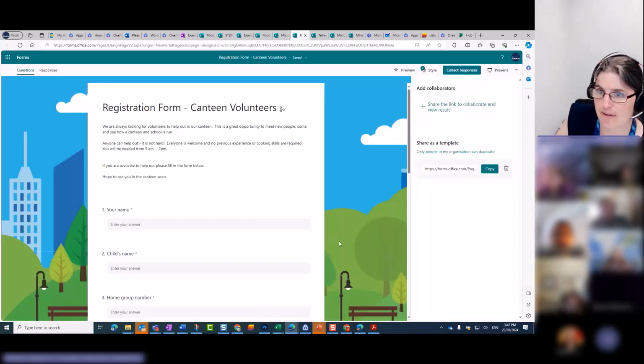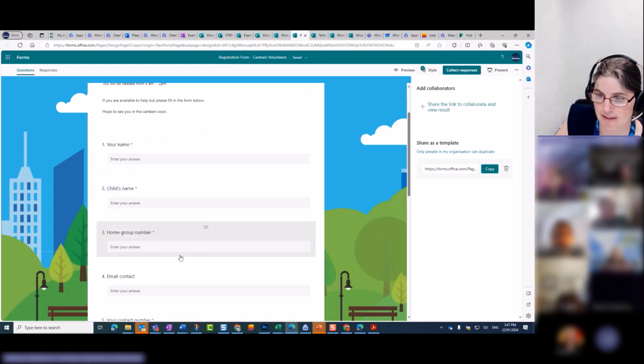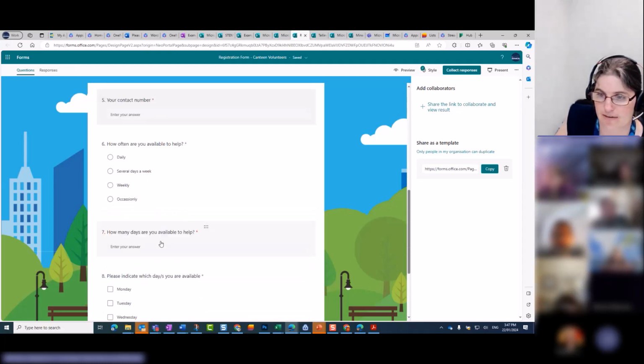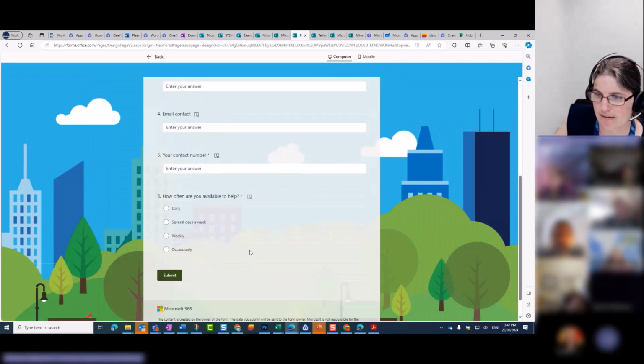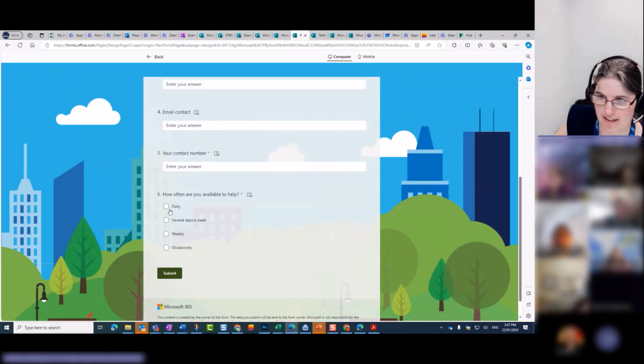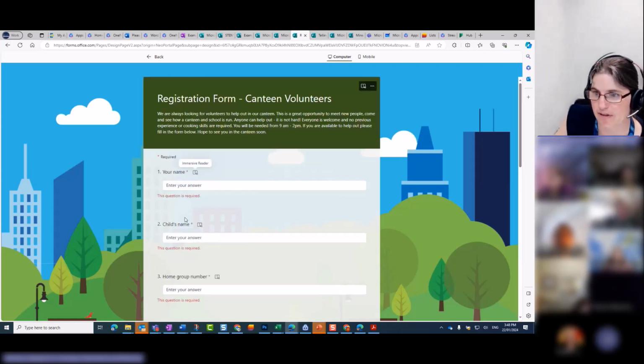The first one is a registration form for canteen volunteers, and this one's external. I've got some questions that I've put in which are mandatory. That's why they've got those red stars next to them. And in this one, if I do preview, you can see if I submit that I can help daily, it's got some extra questions for me to add. So that's called branching.